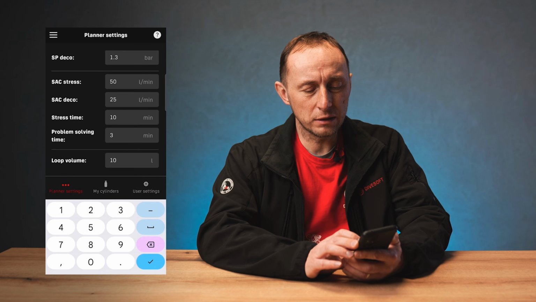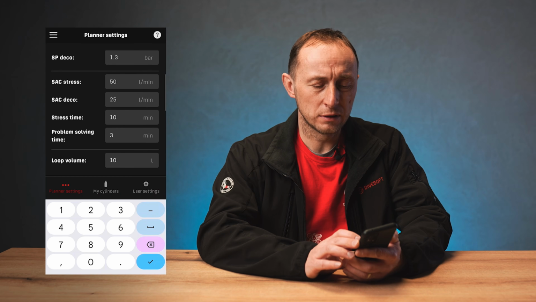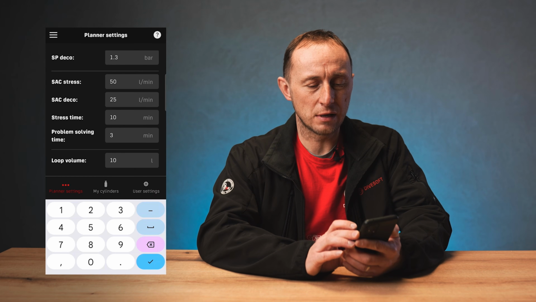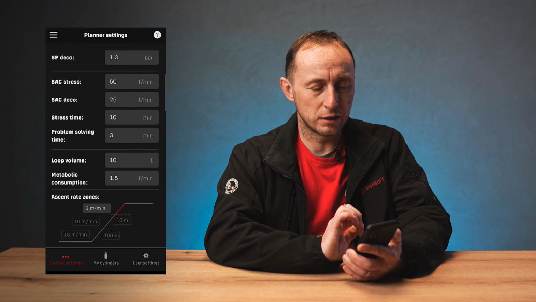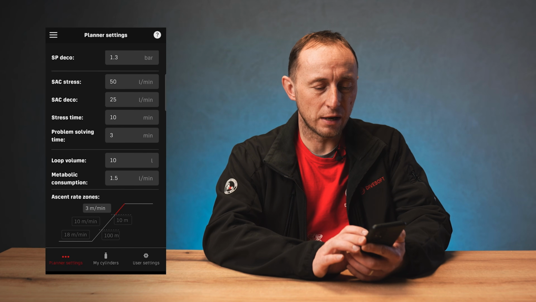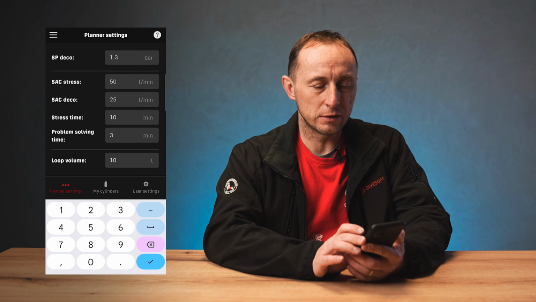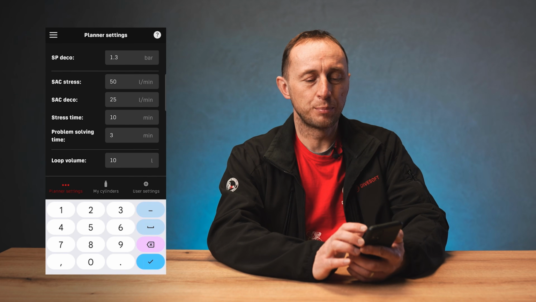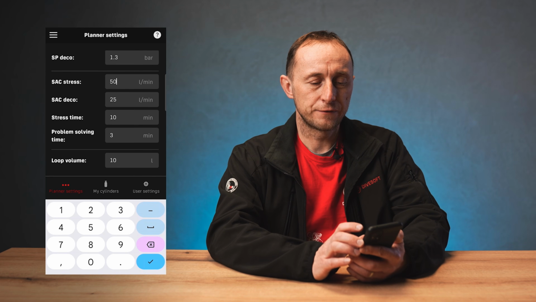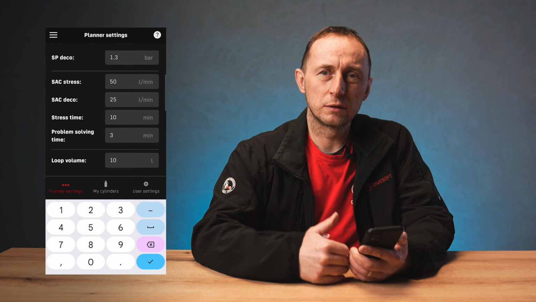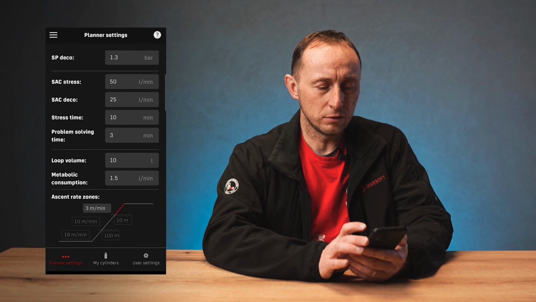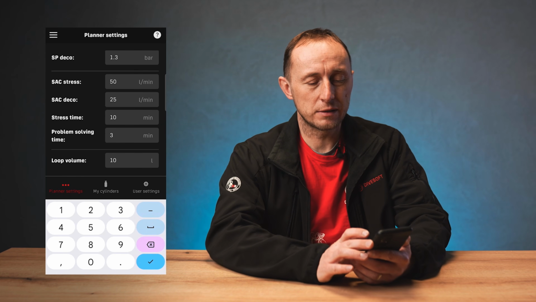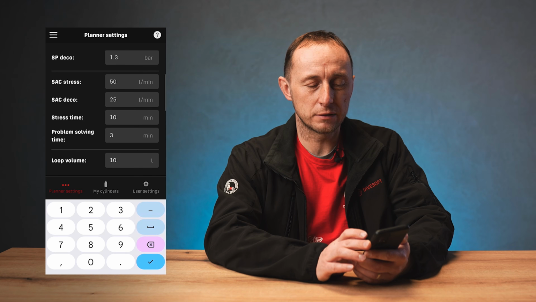But you can define for how long you will use this high sec rate. And this is the stress time. You can see here, this stress time I set to 10 minutes. So for 10 minutes, the plan will use 50 liters per minute. But once I calm down, the sec deco will be used, and I set it to 25 liters per minute.